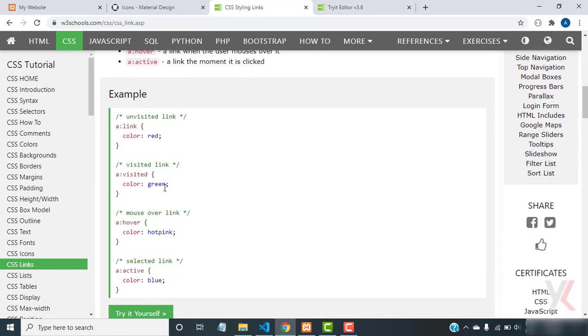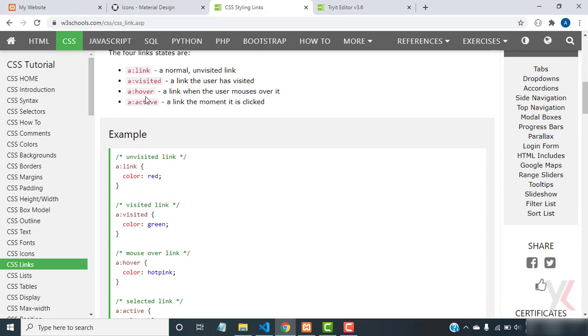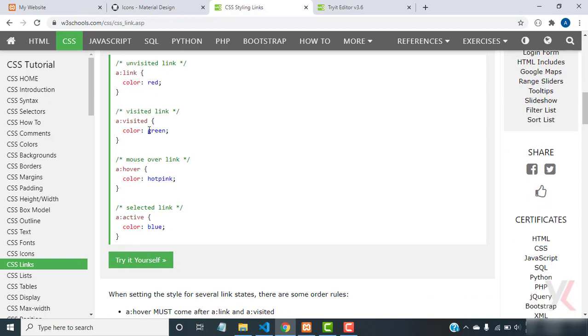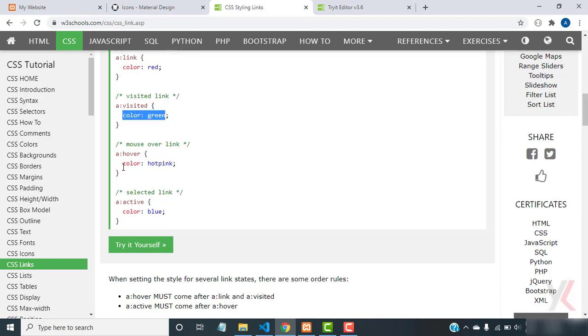The link has four states: link, visited, hover and active. Here, the normal link color we have given is red. A visited link has a color of green. When we are hovering onto the link, the color will change to hot pink. When it is active, the color will change to blue.